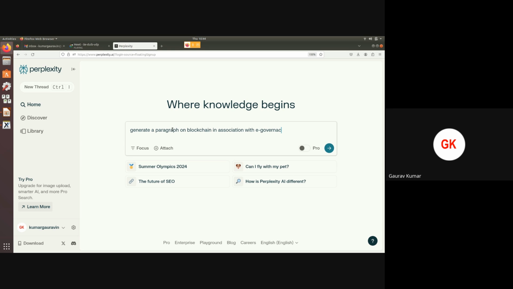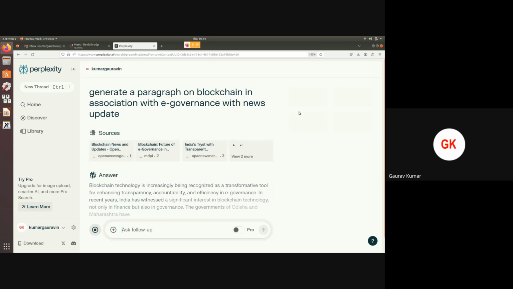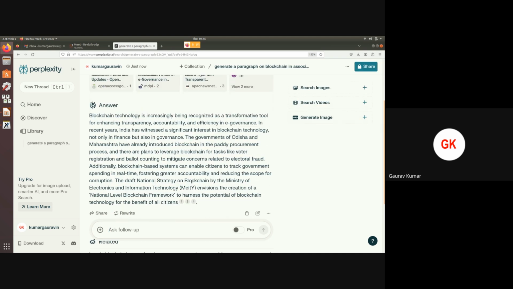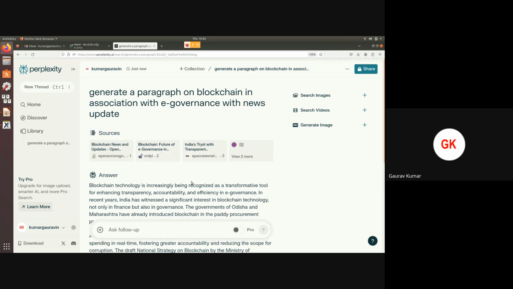e-governance. Okay, directly we can write some prompt, with news update. Perplexity.ai. So you can see that this is the way to generate content. So what we are writing? When you write some prompt, always mention that with news update. Okay, so this is known as prompt engineering.